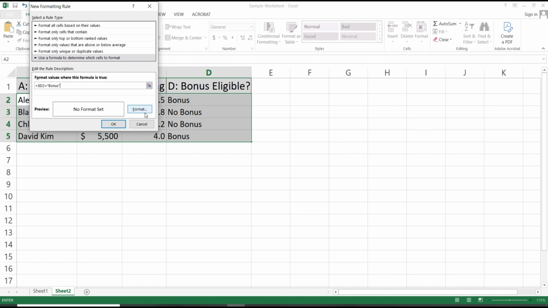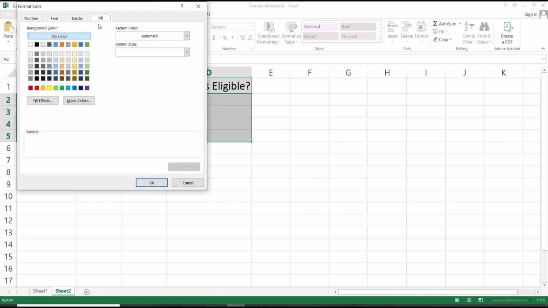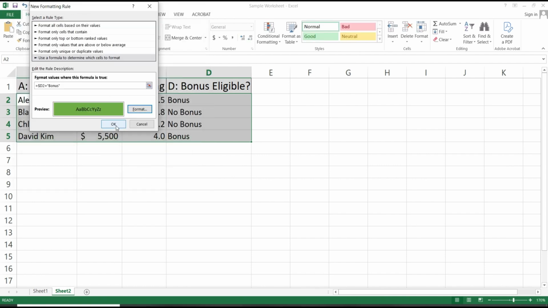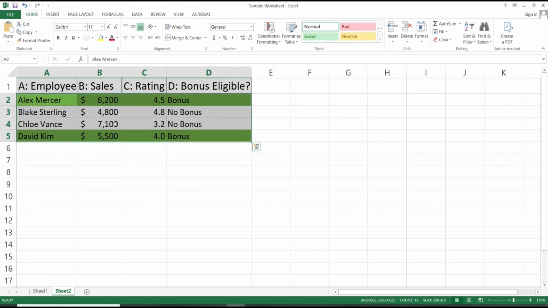Now click Format, head to the Fill tab and pick a soft green color. Hit OK, then OK again. Excel instantly tracks your dynamic text and colors only the rows that earn a bonus. Your dashboard is now functional, visual, and entirely automated.